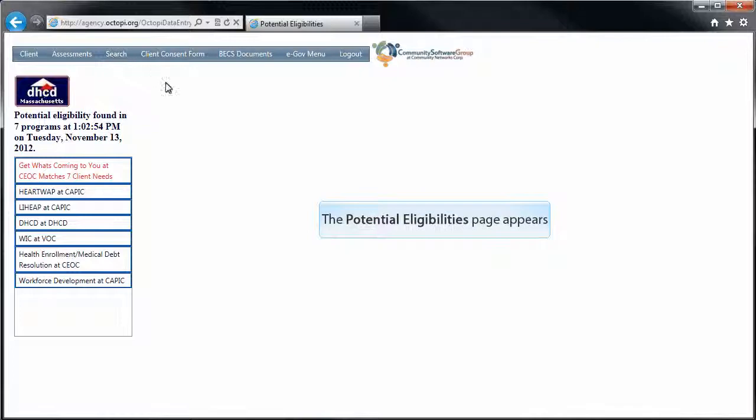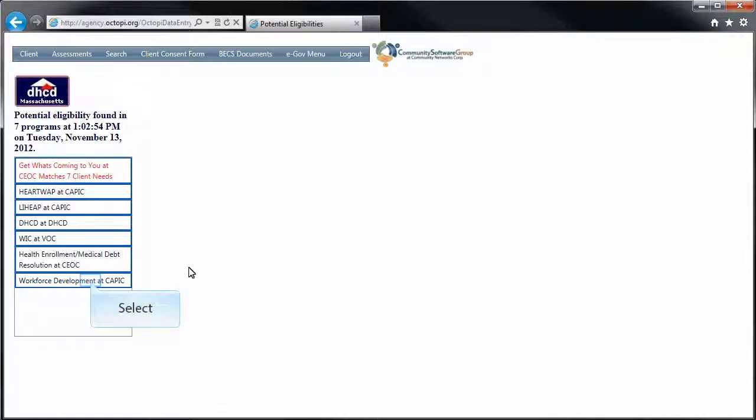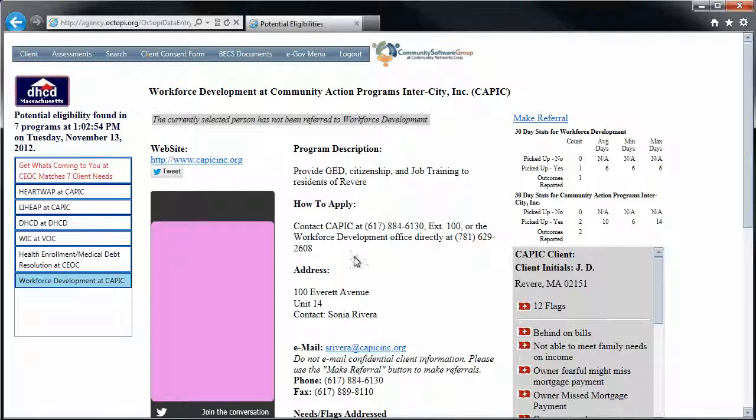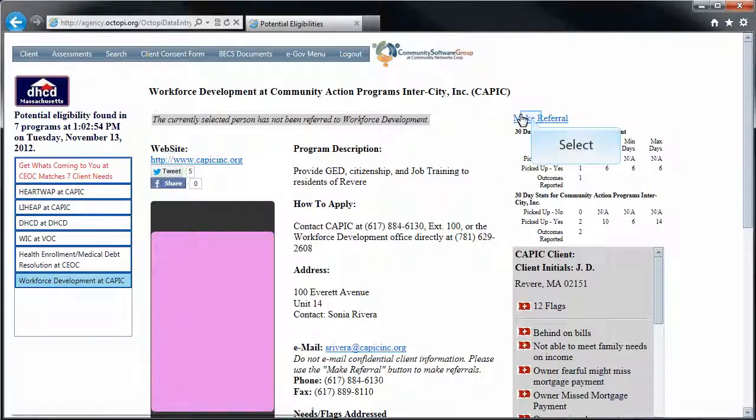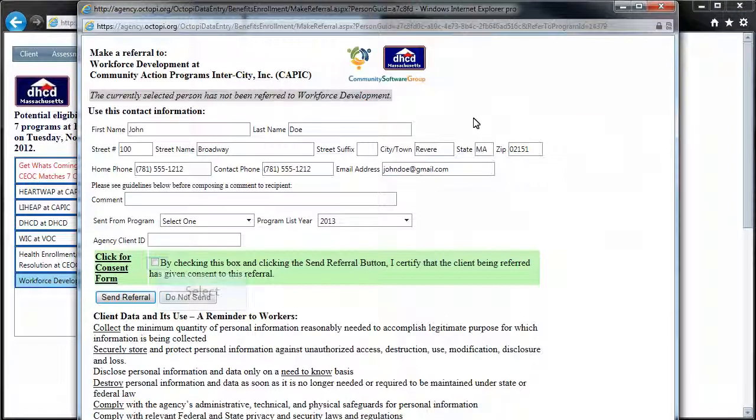Once you have client consent to do referrals, you can go back to the potential eligibilities page and see the list of programs again. When you have the client consent, you can then check off the box that says Click for Consent Form, ensuring that you have the appropriate authorization from the client to refer their information. When you have checked the Click for Consent Form checkbox, click on the Send Referral button, and your referral will be sent to the participating agency.